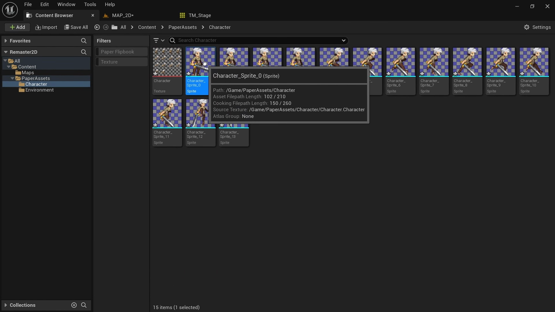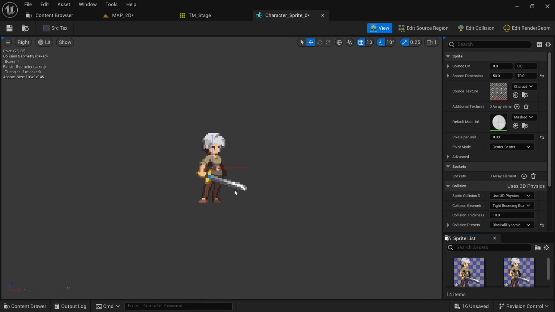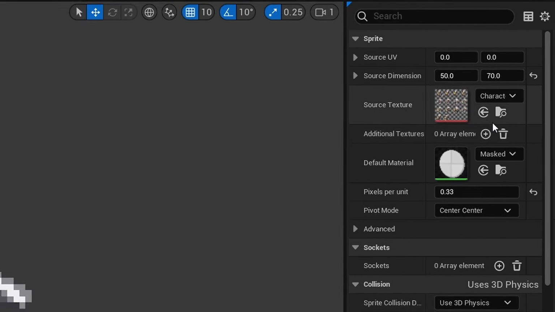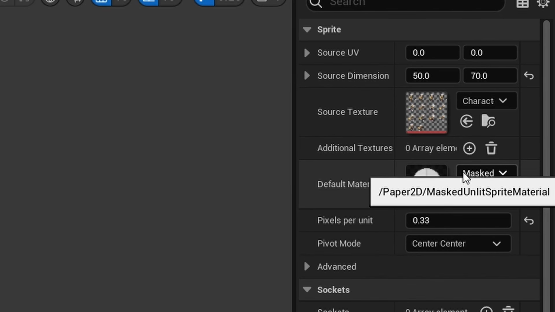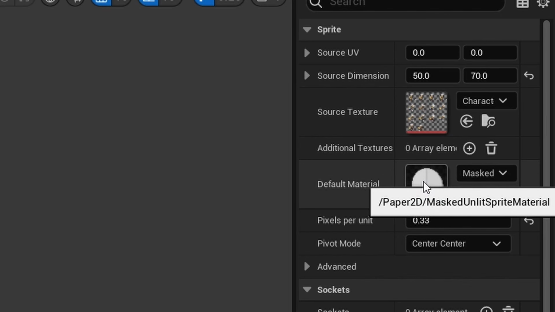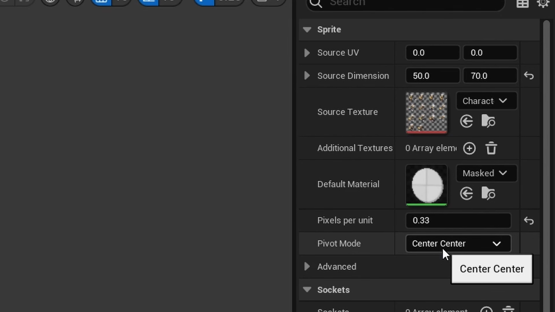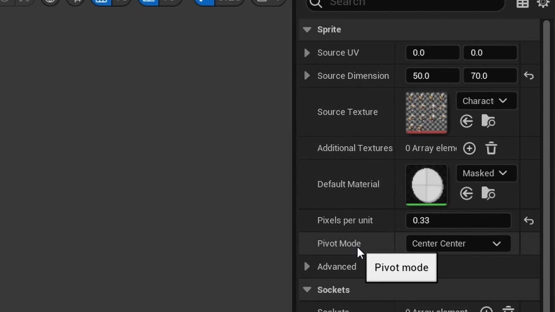If you double-click a sprite, you can have a look at all of the different properties. Most of these settings you don't have to worry about. The default material is important, however, if you use a sprite through a flipbook animation, like we will for this character, the material settings on the flipbook will actually have priority and ignore what is being set here on the sprite. The pivot mode will allow you to set the pivot point on the sprite to a specific location and can be useful. However, in this case, we won't need it.